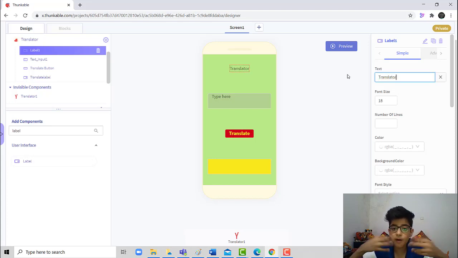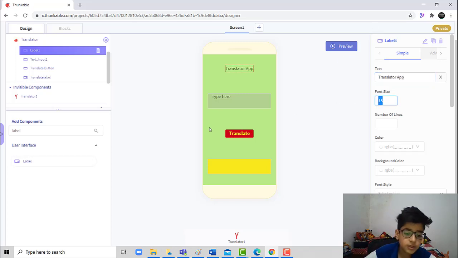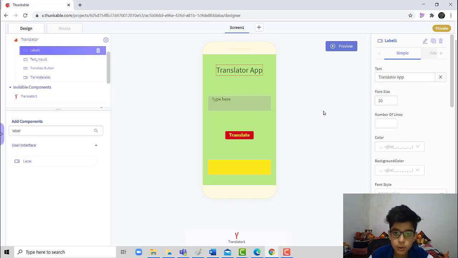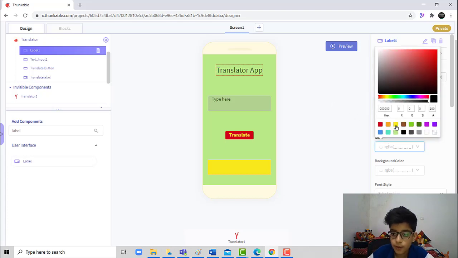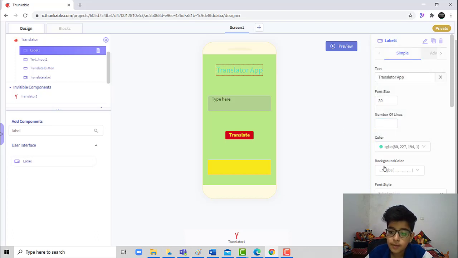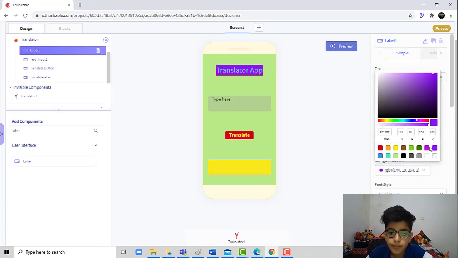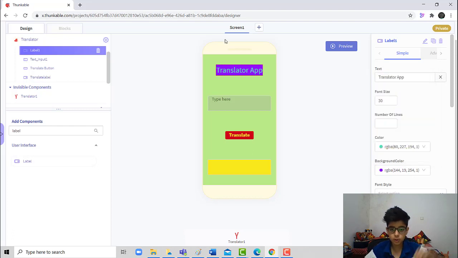You can give the name of your app which you have chosen. Okay, so then font size 20, 30. Yeah, now it looks good. And then color. What about blue and purple? It looks good. So now we are finally done with our design.